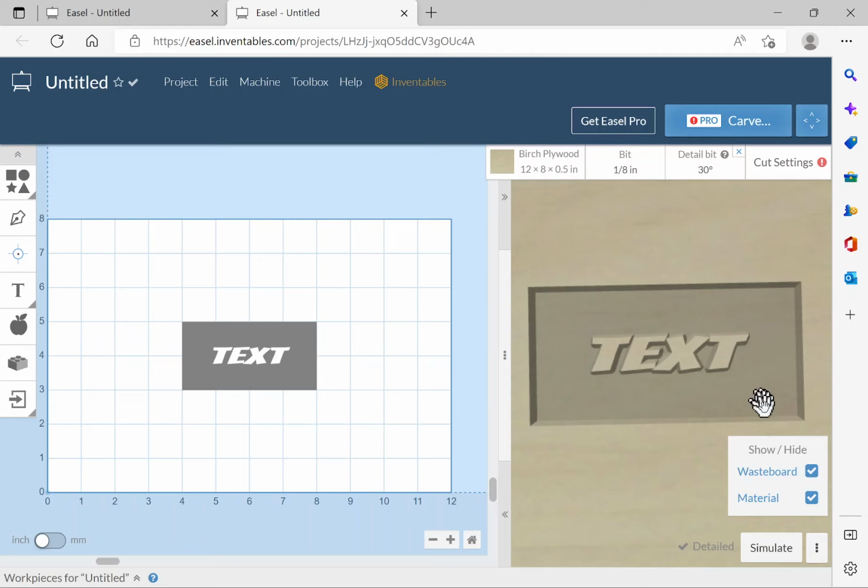So it's just something you can do to smooth out the background and yet still get some detail. It does involve changing a bit, but Easel kind of makes it easy to do that.